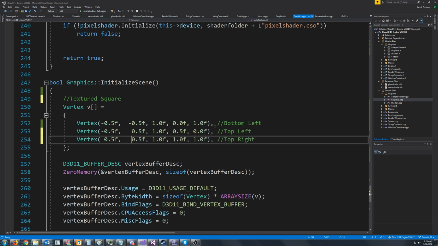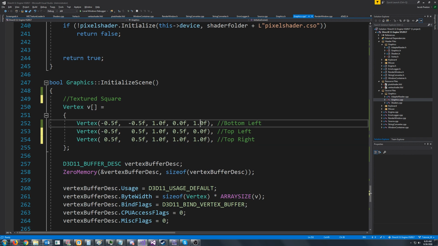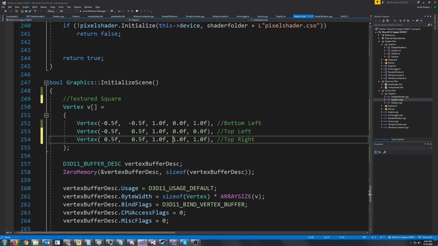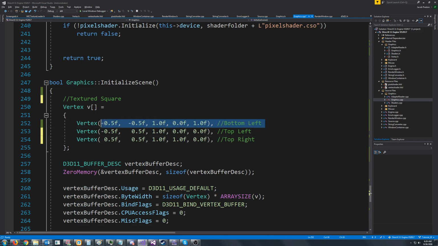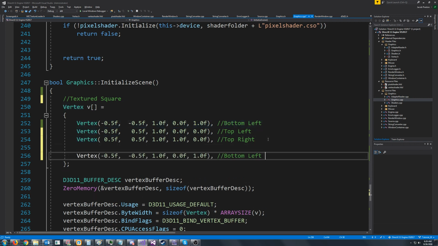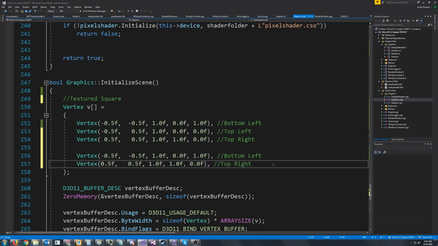For our texture coordinates, the bottom left would be 0 for the x, 1 for the y, that's right. The top left would be 0 for the, or I guess U and V, not x and y. 0 for the U, 0 for the V, and the top right would be 1 for the U, 0 for the V. So currently we have this part colored in, so now we have to do our second triangle from the bottom left to the top right to the bottom right. So we can just copy the bottom left, copy the top right, and now we need to do the bottom right.